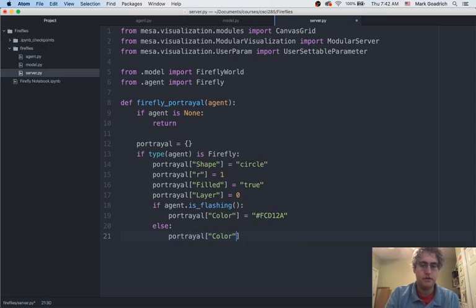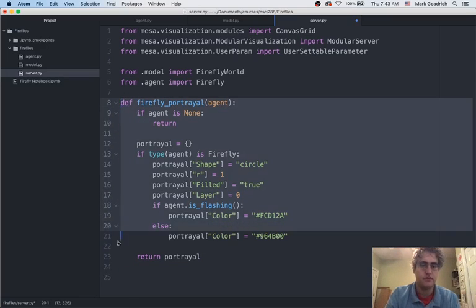Portrayal color, and you're like, oh, if you're not flashing, I am going to make you 964B00. Kind of a brown. Okay, last thing not to forget. We have this dictionary. We need to return it. If you do not return this dictionary, nobody can be drawn on the screen because you have a function that does nothing. So let's carry on. This is our portrayal of our Firefly.